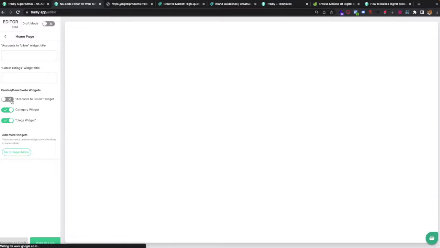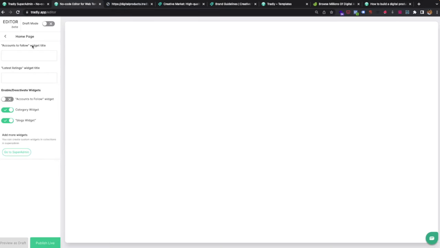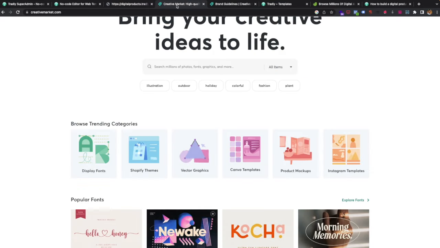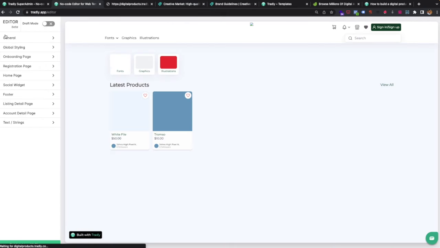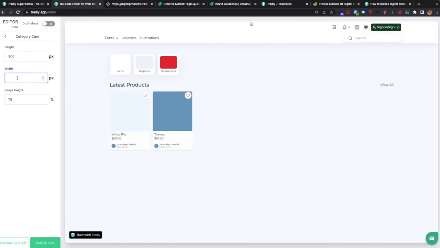I want to activate all these blocks, widgets, and all. In the editor, I come to the home page and then I activate the category widgets. Okay, so you see this item. How big is it? I think maybe 300 or 400. So I can go here, global styling. In the category, I'm just going to put 300. I'm not a designer, so I don't exactly know what values to put here.